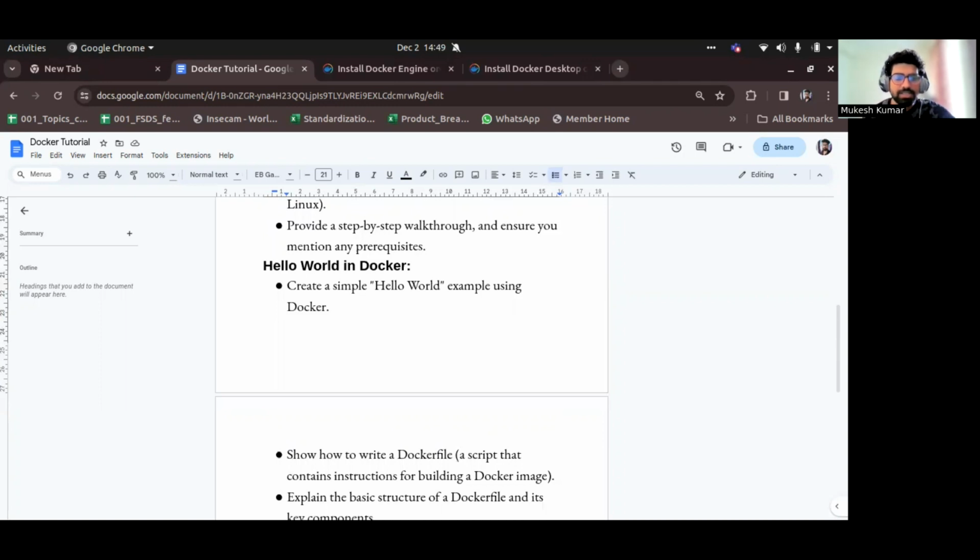So first we'll see what Docker is. Docker is a platform that allows developers to develop, ship, and run applications in containers. These containers provide a consistent environment, making it easier to deploy software across different systems. It has become a game changer in the world of software development. Okay, so there are lots of things in Docker. Docker is a platform for developing, shipping, and running applications in containers.